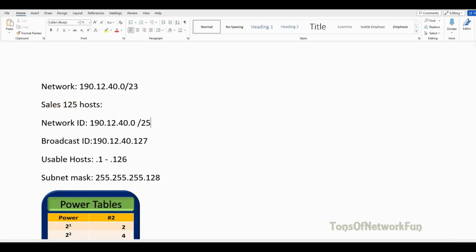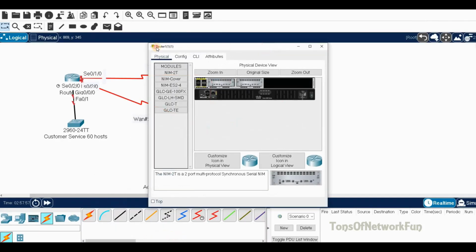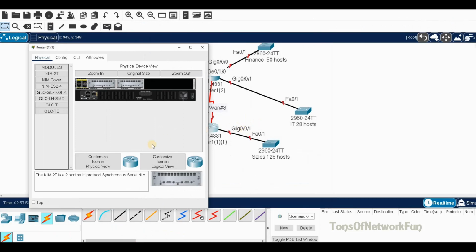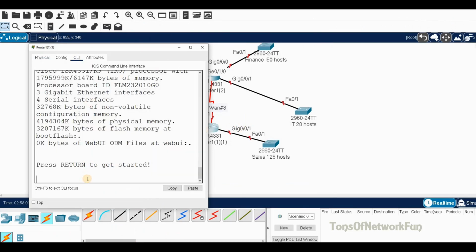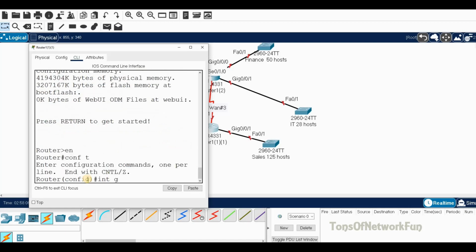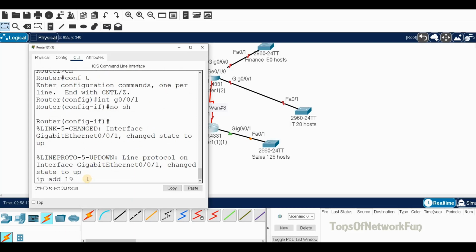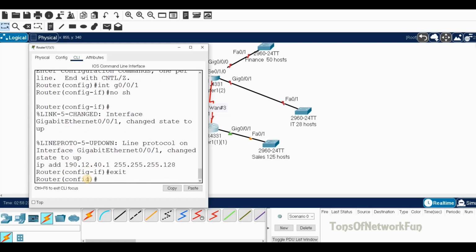Now we can go back here. The router is here, connected to this G0/1. Global configuration, interface G0/1, no shut. IP address: 190.12.40.0 is our network, so the first valid IP is .1, with subnet mask 255.255.255.128. Save this.